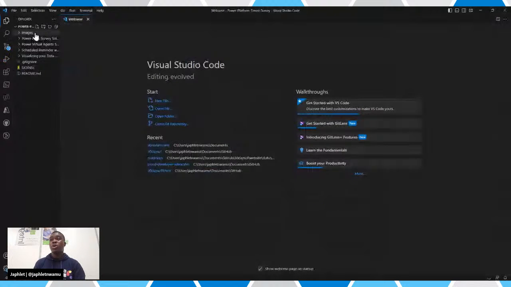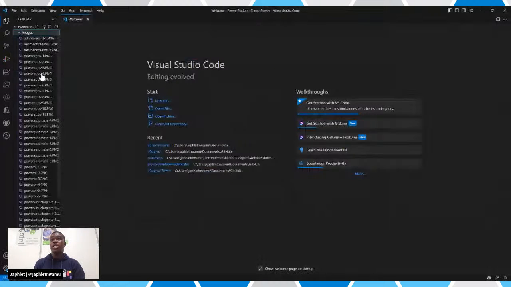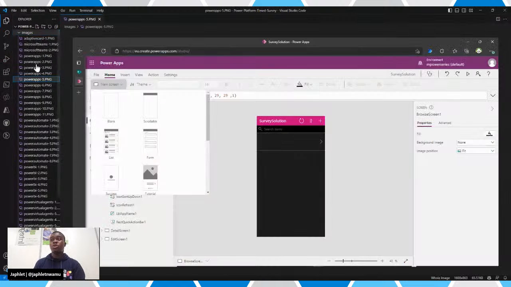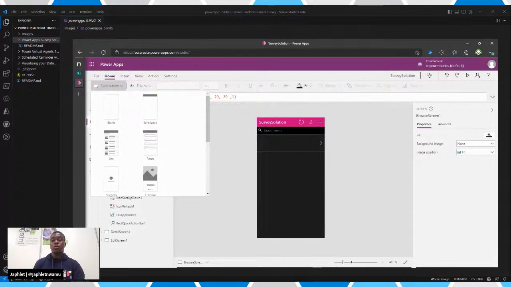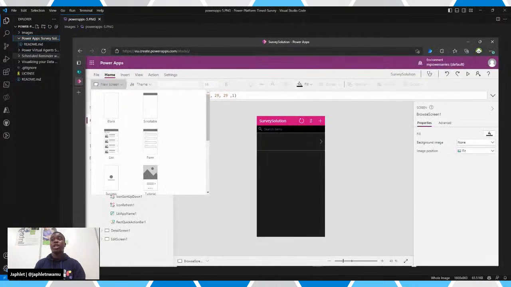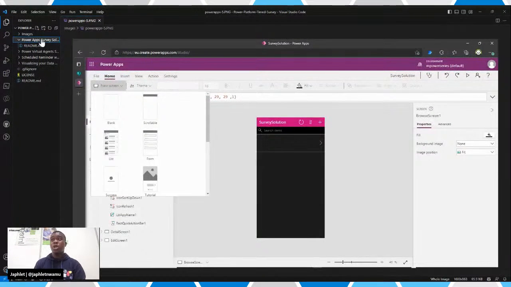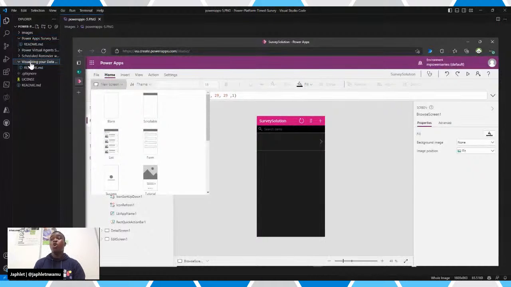So Julia spoke about images. You can see all the images that were used for the entire solution. Here you can find the different sections we broke down this entire project into. So we started off first with the Power Apps application, where they can view all of the responses, right? And that's the first thing here.